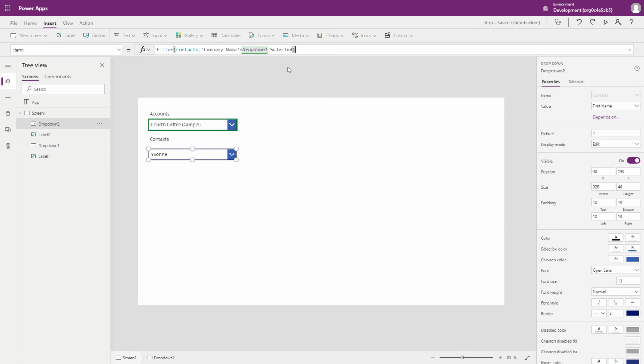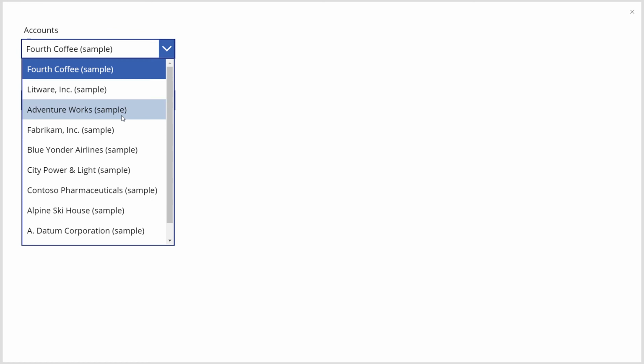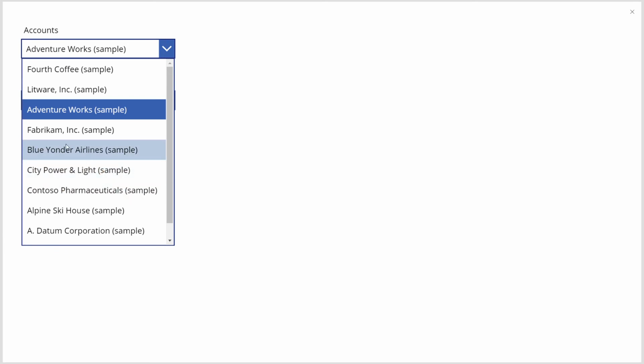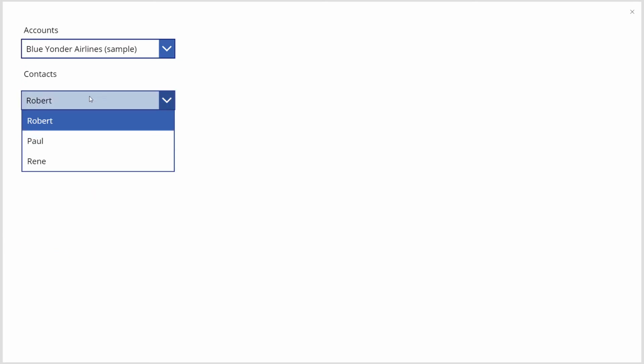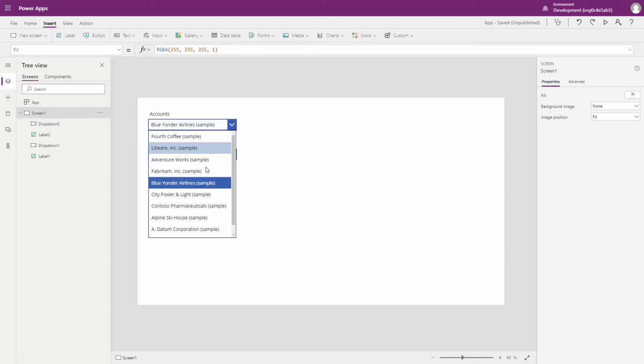All right, so when I do this, you can see that if I select, let's say, Adventure Works, I see only the contacts related to the selected account. If I select Blue Yonder, I see only those names. Of course, you can add a few more things from here. Like if you see the account names are not in the proper order, you can add a sort by columns to keep them in ascending order or in descending order.